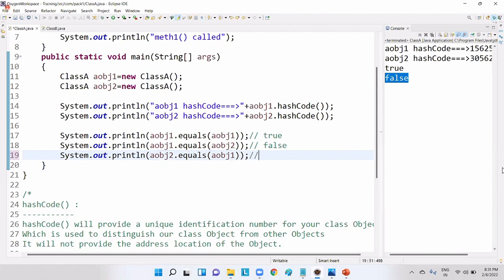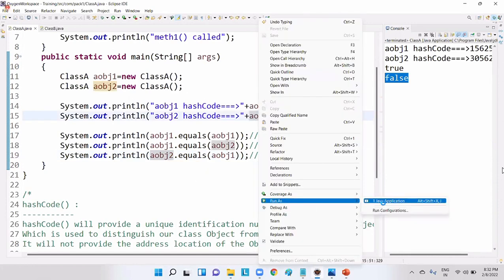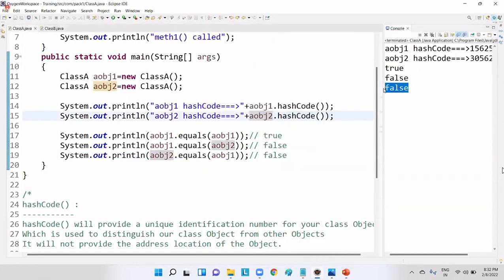True or false? Very good. False, false. Let me check. Right click and run as Java application. Obviously false. Yeah, completely false. Is it clear, guys? Like that.